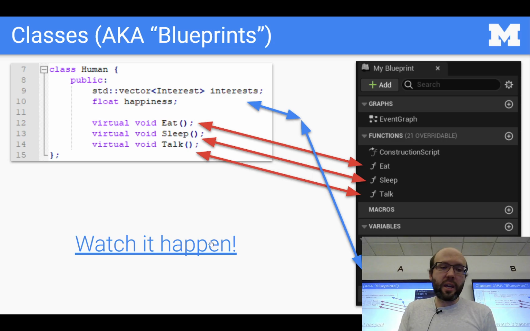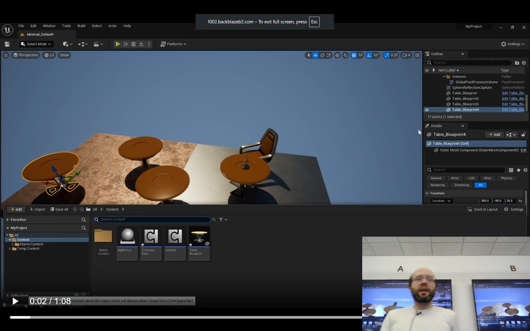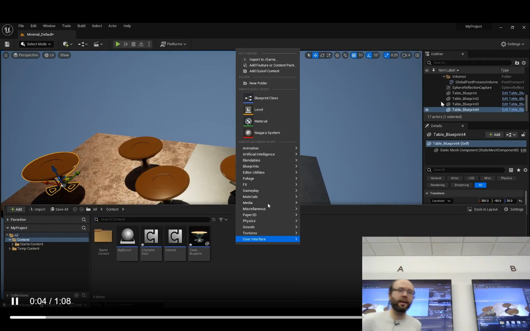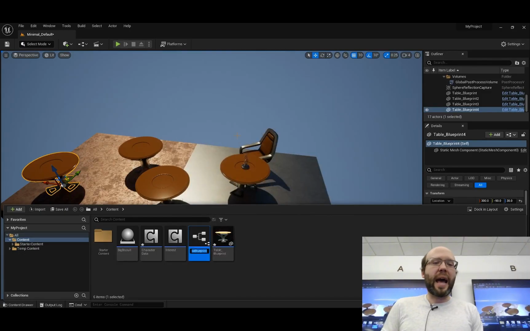Okay, we can create this class really quickly in Unreal Engine. Let's go ahead and watch. Let's say that I want to have a human being class. Well, I'm going to go into my content drawer. I'm going to right-click. I'm going to go to Blueprint class. I'm going to choose to make this a normal actor.